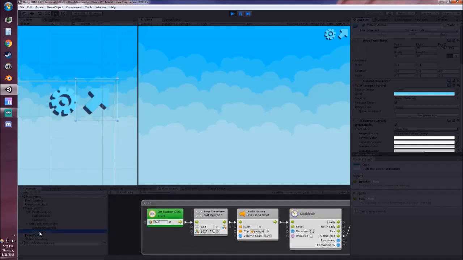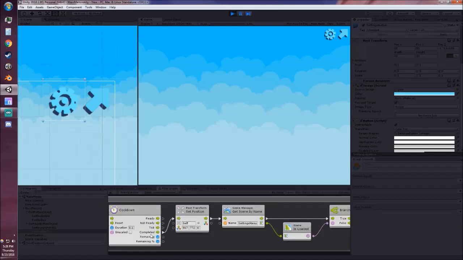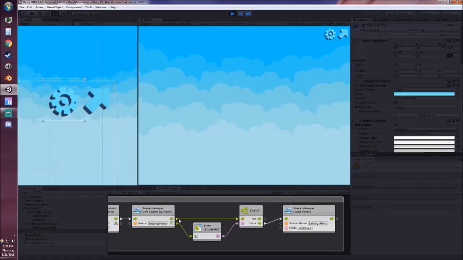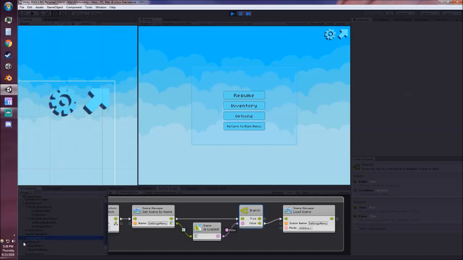Let's talk about the settings button. So it's the same idea, except there's one change. We're gonna call load scene. But before we call load scene, we need to check if the settings menu is loaded or not. If it isn't, we call load scene. Let's go to the settings menu, which has now appeared. And we'll just go through all the buttons.